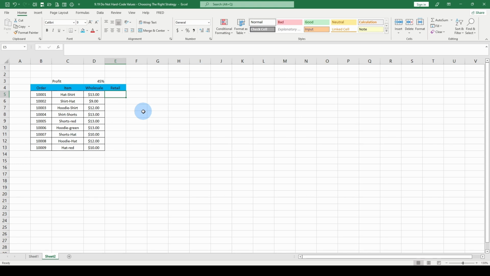We can go equals 13 times 0.45. And then we can add these together, equals this plus this. And that's 18.85. Or we can just go equals the wholesale price times parentheses 1 plus 0.45. Now, what's hard coded in here? The 0.45. Why? Well, what happens if you want to lower that?